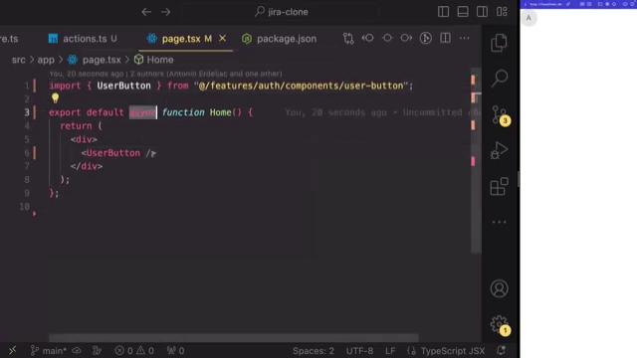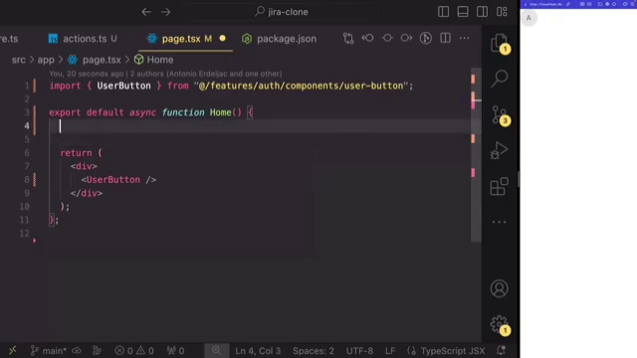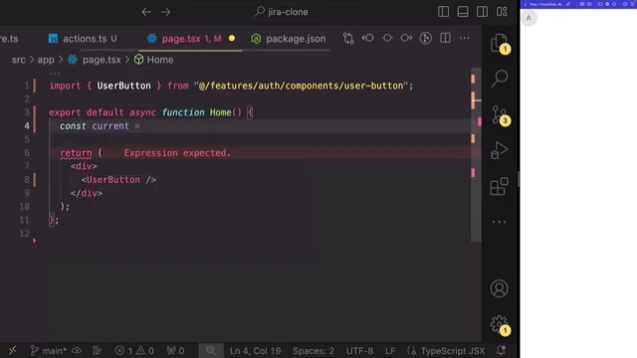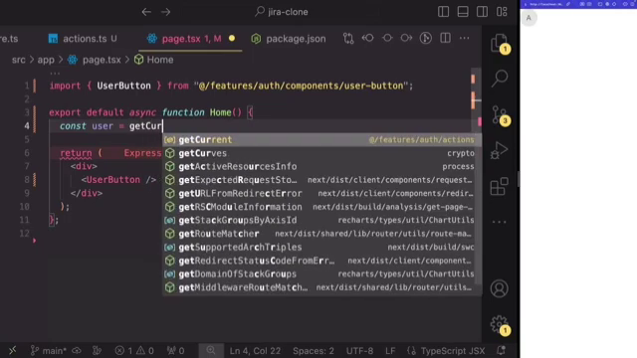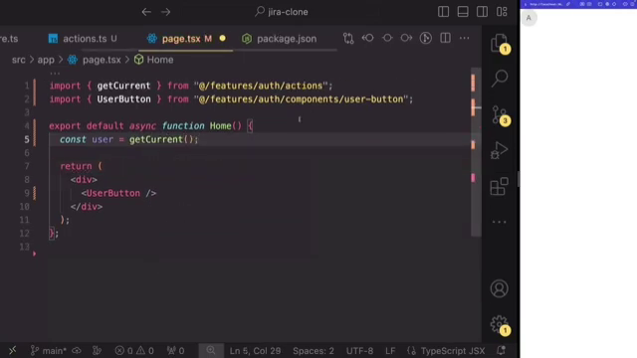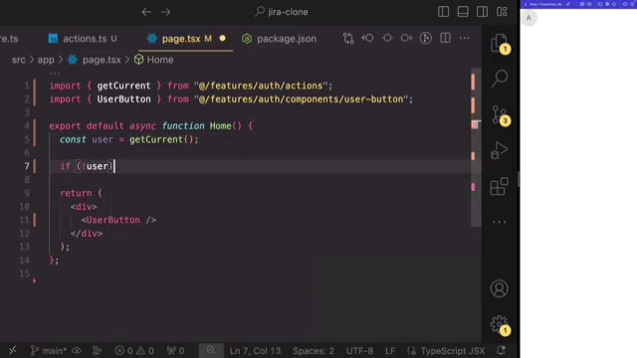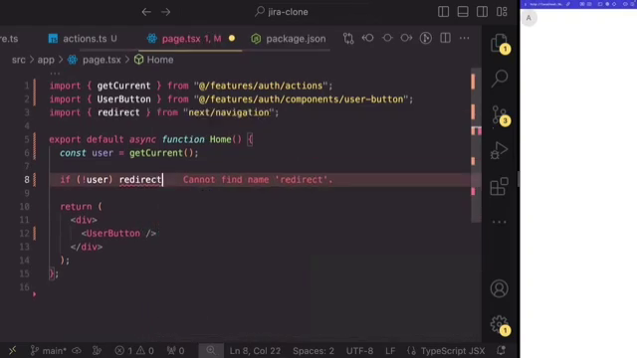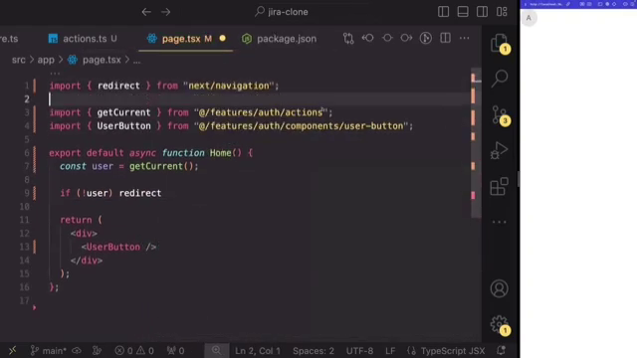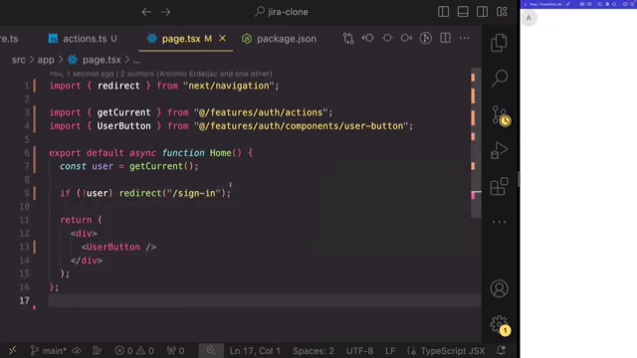So now that you have async here, what you can do is get the current user, or you can just mark it as user, and you can now call the getCurrent method from features/auth/actions. And if there is no user, you can redirect using next/navigation, which can be used in server components, and simply redirect the user to /sign-in, just like this.